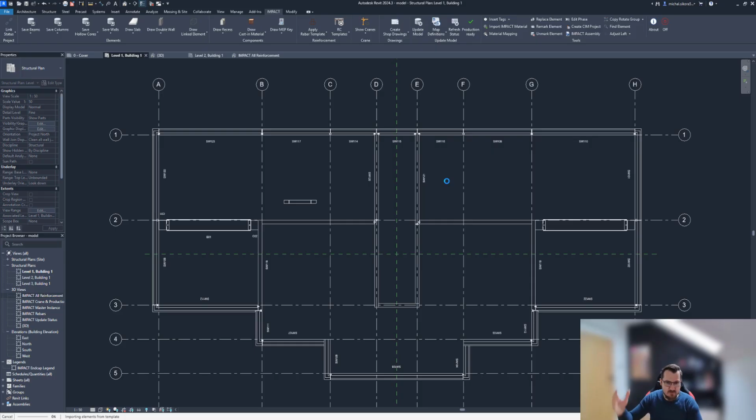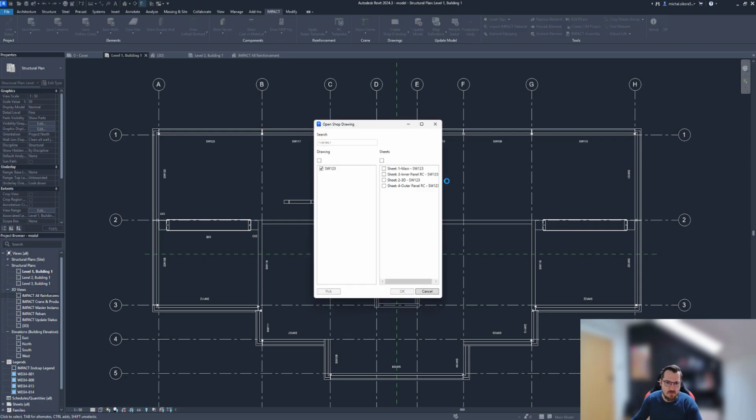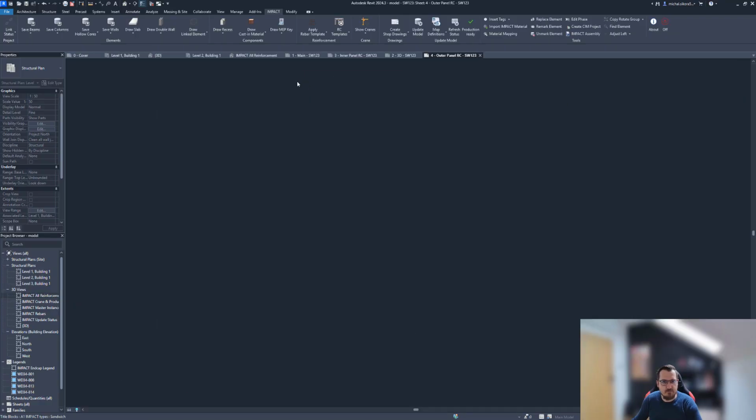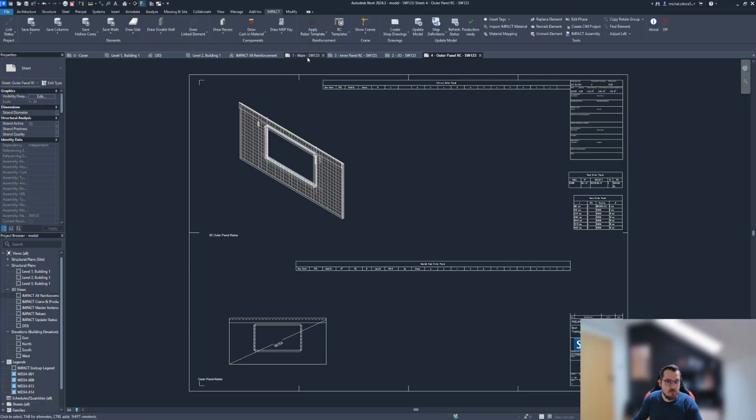And of course, it's worth noting that creating the first drawing and applying the first reinforcement template is always the slowest, although the drawings will be drawn way faster. So let's open those drawings. SW123, and those are 4 drawings that we get.